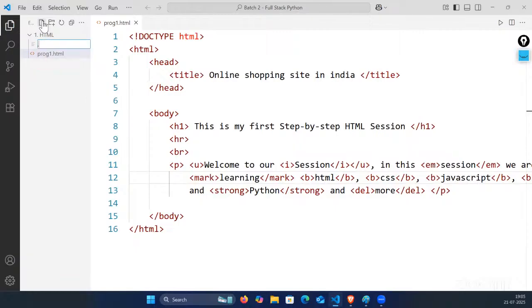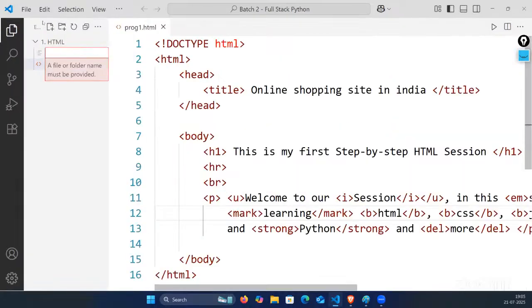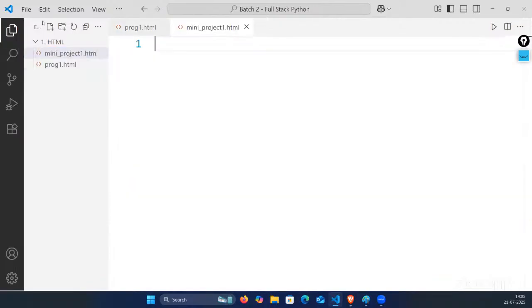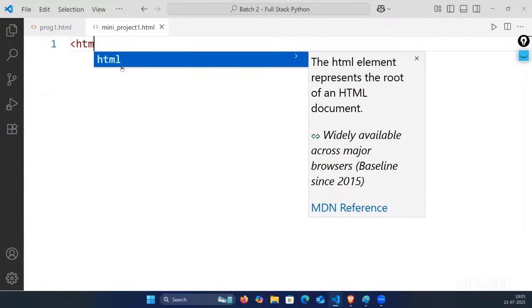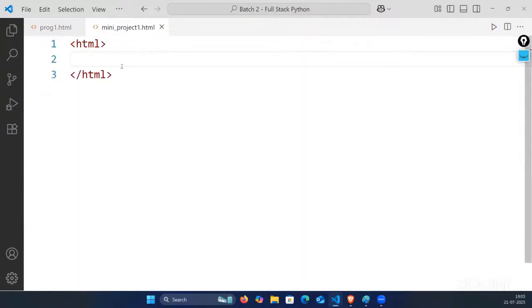Let's give the name mini project. These are all files I will provide you. Let's say mini project 1.html. Right? Okay. Now the first thing we will do here, we will say HTML. After that, we open the HTML, we close the HTML.